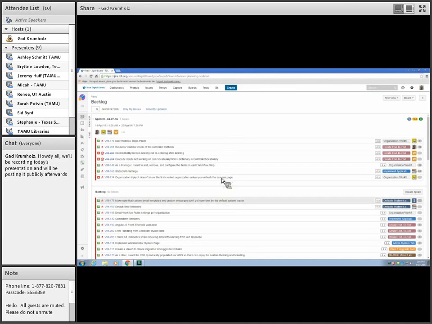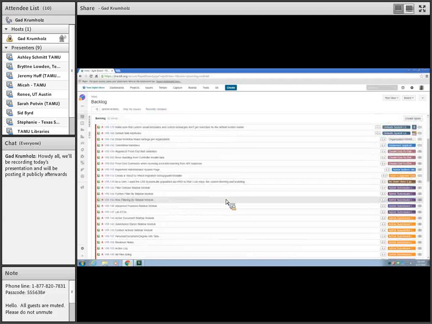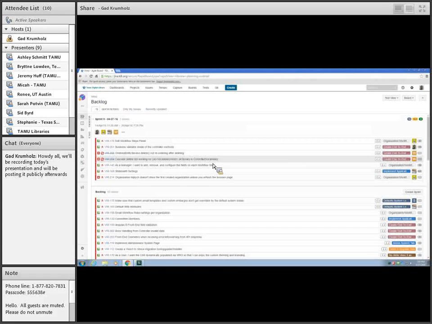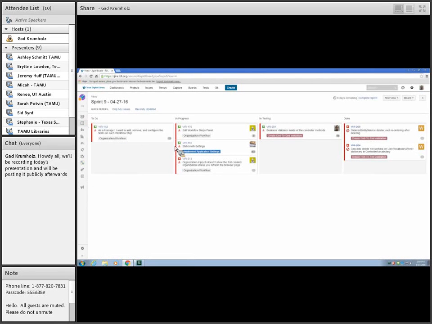We still have quite a bit of work left to do to get Vireo 4 out the door. We intend to finish up the organization and workflow UI by next demo, and hopefully get started on the submission list view for the administrators to be able to list the submissions. But that is pretty much the update for the last sprint. Gad, can you go back to the other screen and go over what the stories are that are currently being worked on? Sure.